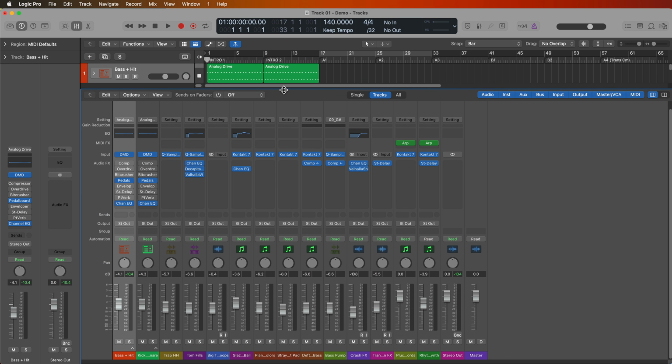Okay, so let's go into the mixer here, and I want to point out which ones of these are software instruments or drummer tracks.